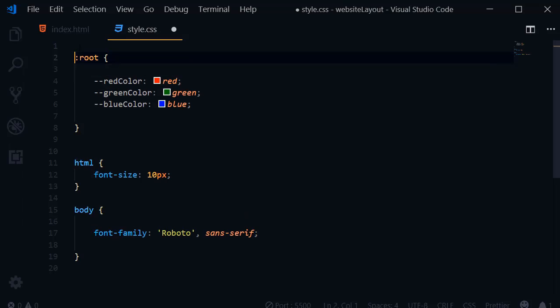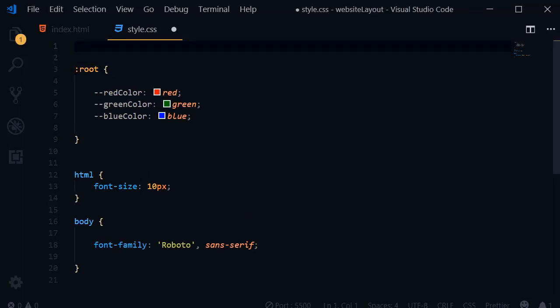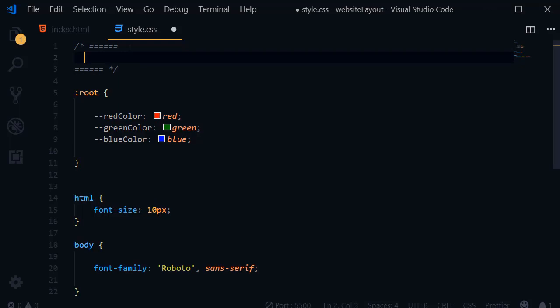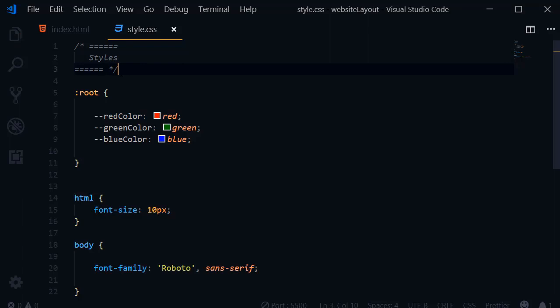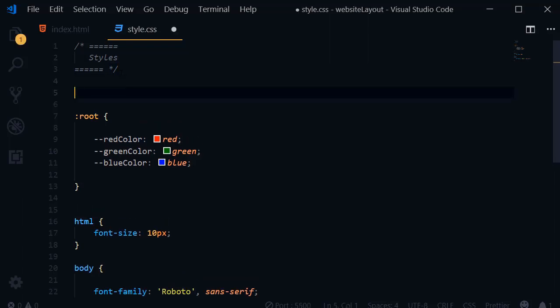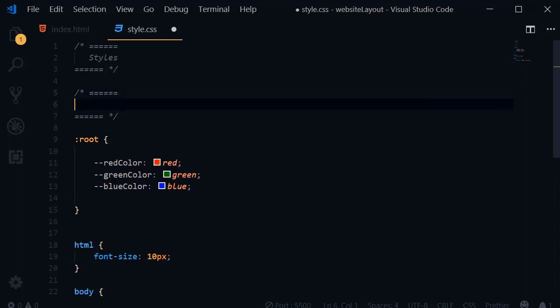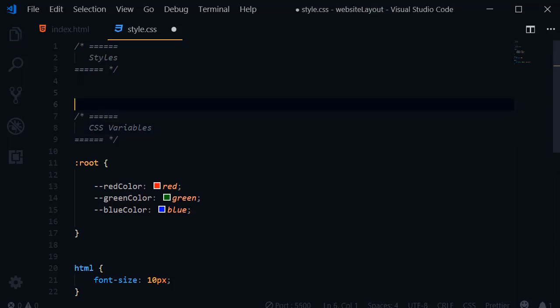style.css, and now before the pseudo root class I want to add a comment, and inside here just add styles, and now add a comment about the CSS variables. Perfect. So now I want to target all the HTML tags.